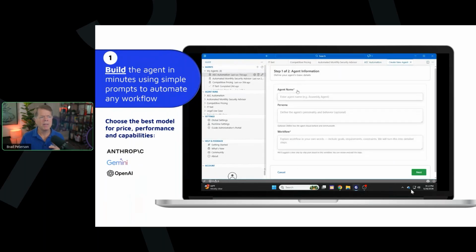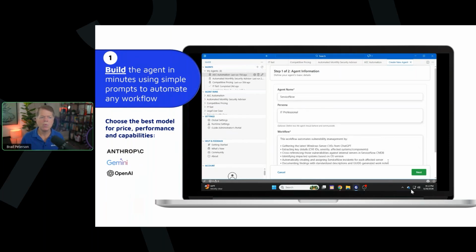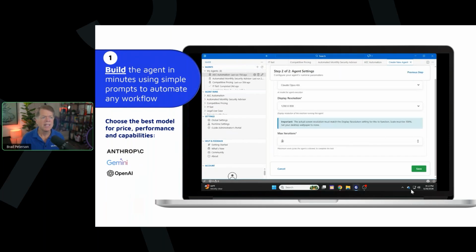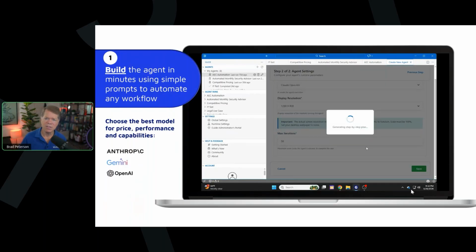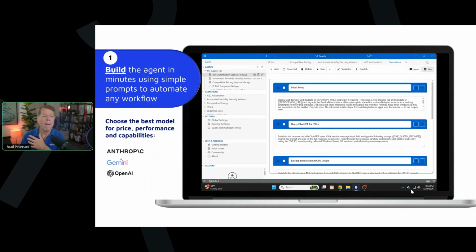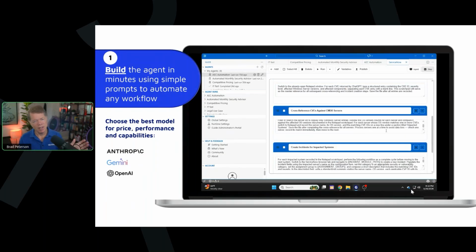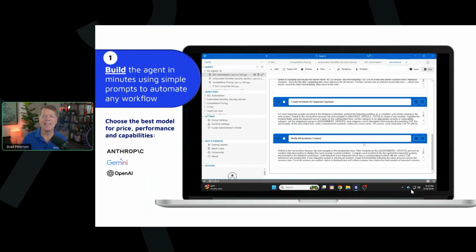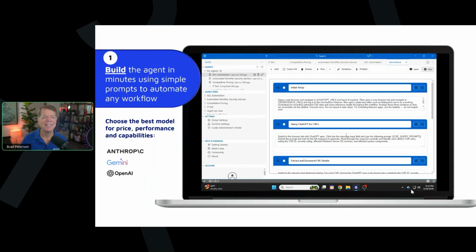And what happens is you come in here, you hit the plus sign to create a new workflow. And so you give it an agent name and a persona, and then you drop in the instructions of what you want it to do. It's automation. Okay, and then you'll talk about how many iterations you suspect, and you'll hit save, and then it goes off and it creates this here. These are the detailed prompts, the step-by-step prompts that will actually create the automation that goes across the graphical user interface and automates this process.